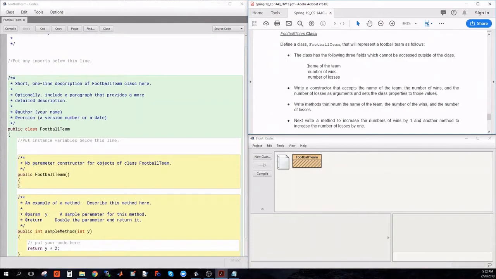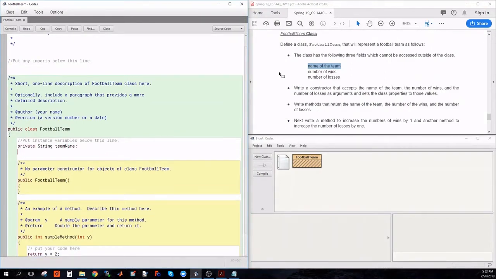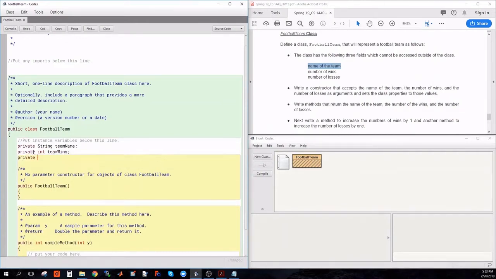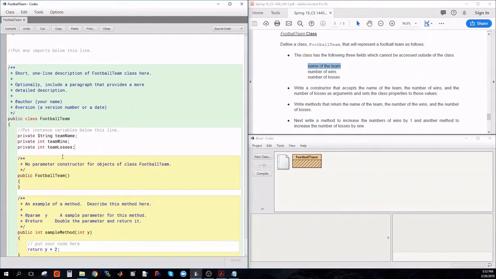So the first one is the name of the team. This is going to be a string. So it's private, a string, and let's say it's called team name. Then we have number of wins and number of losses. Both are numbers. They are integers, so they are going to be private, and let's call it team wins. And the other is going to be private, team losses. All right, so we are done with the instance variables, or what we call the fields of this class.